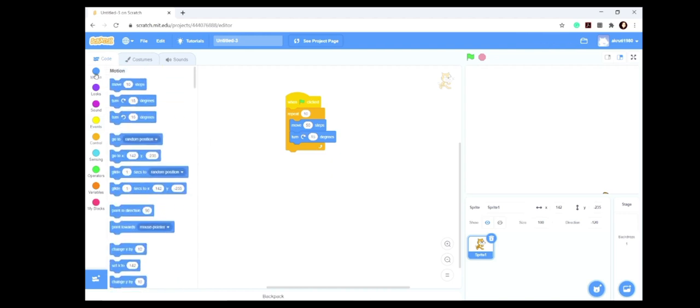Okay. After completing this, I want the sprite to go back to the center of the screen. Okay. So go to motion, click on go to X, Y. Okay. So I will do this one. Go to X, what position? 0. And Y, what position? 0. Now let's see what happens.